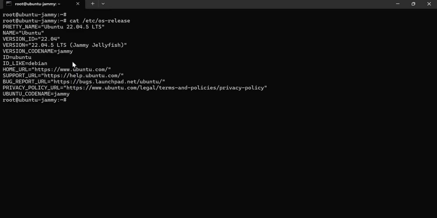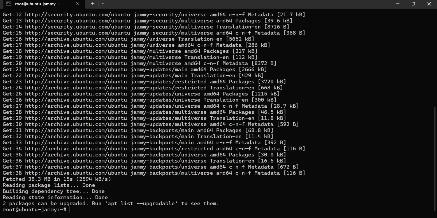Here I logged in as root user. Let's verify the Python 3 version which comes as default. This is Python 3.10. For example, if we don't have Python by default, we can install using apt install command. So before using apt install command, let's update the package index by using apt update. So we have updated the package list here.